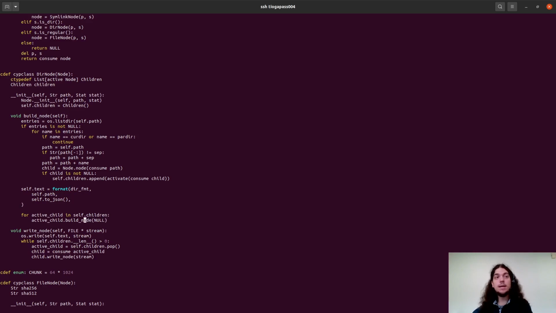This may be a subdirectory for some nodes, so it will do the same thing, or it may be a file, and we'll look at that next, or a symbolic link. And then once everything has been computed, in a separate phase of the program, we'll call the write node method, which will write to a given output stream the representation of the directory itself, and then the representation of each actor child.